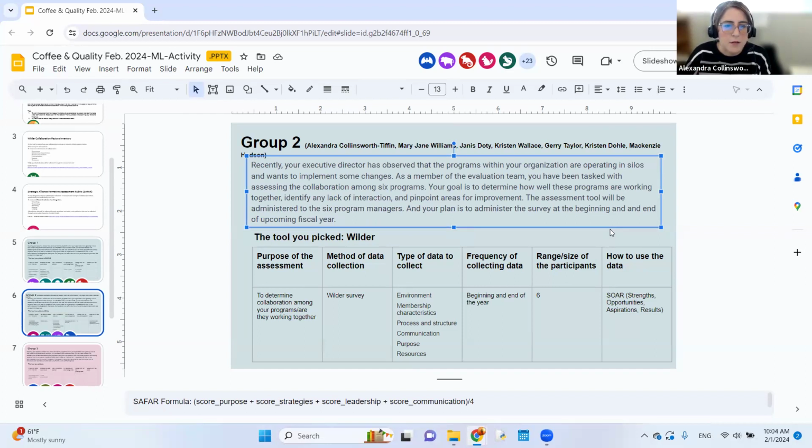If you go up to, let me jump up real quick. Yeah, especially communication is a really important one. So the types of data to collect, as we said, are environment, membership, process, communication, purpose, and resources, and the frequency is twice, at the beginning and the end of the year. The range size is 6, so it's not that bad when you do something with a long survey like the WELD. Pick and choose what works for you, bend to your will, as Jessica says.